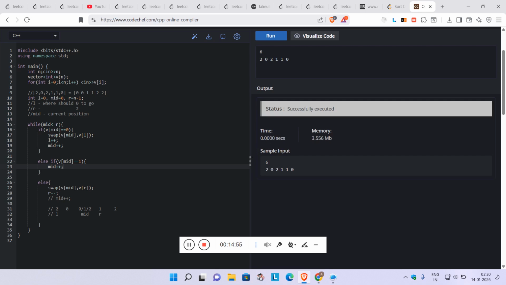So while mid is less than or equal to r, if v of mid equals 0, we can swap our v of mid with v of l. Okay, so l plus plus and mid plus plus. Don't worry. Else if v of mid is equal to 1, so mid plus plus, else swap v of mid comma v of r.